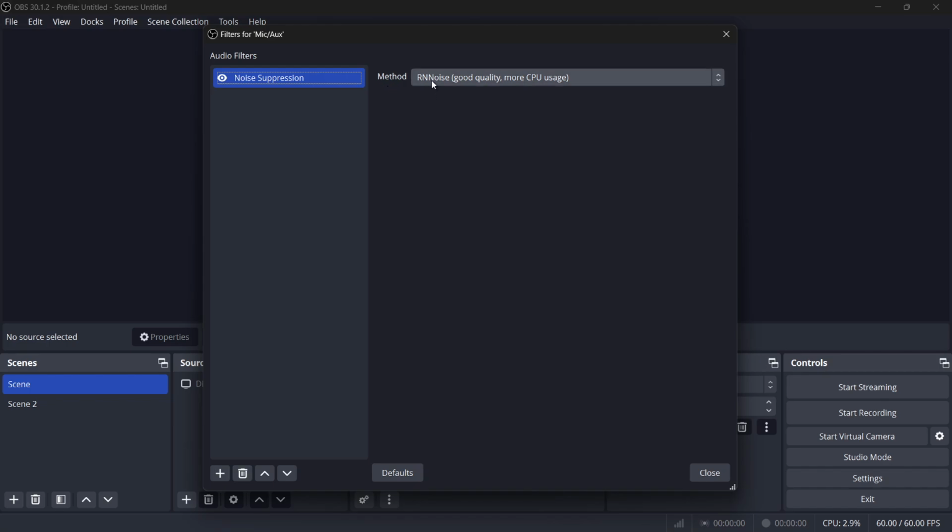By default, OBS uses the RNNoise method, which works well for most setups. However, if you want more control, switch to the Speex method. Adjust the suppression level depending on your needs. Increase it if you hear too much background noise, or decrease it if it's affecting the clarity of your voice.